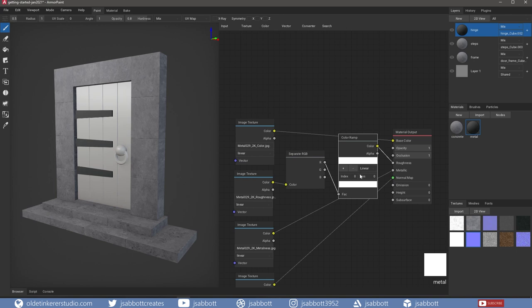To add a second color stop to the color ramp, I click on the plus button, and then I can change the color. I can now change the position so both colors affect the roughness.